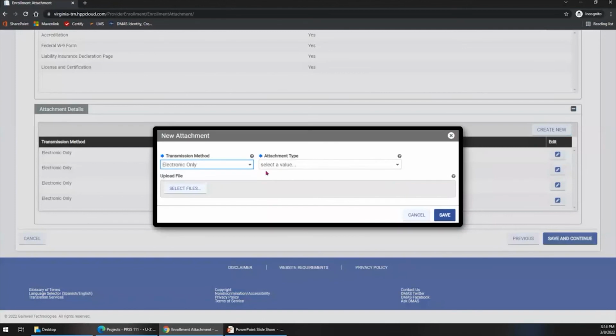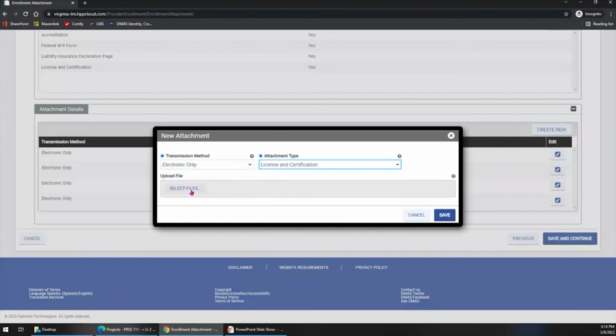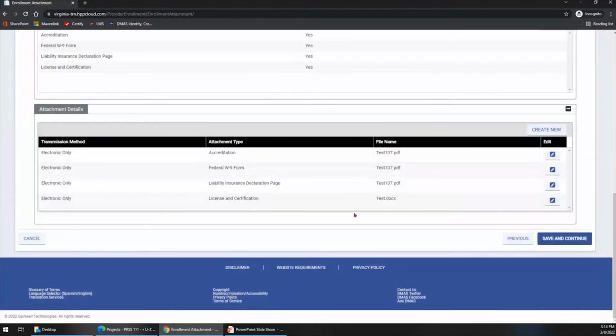We would select electronic only. And then in our drop down menu here, if we scroll down, we can find that license and certification, and then we would upload the file from our computer. So I'm going to go ahead and cancel. I just wanted to show you how to update the attachments.